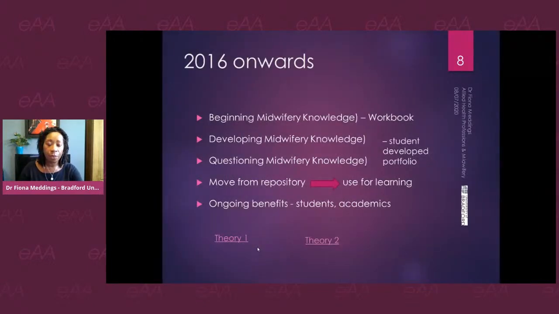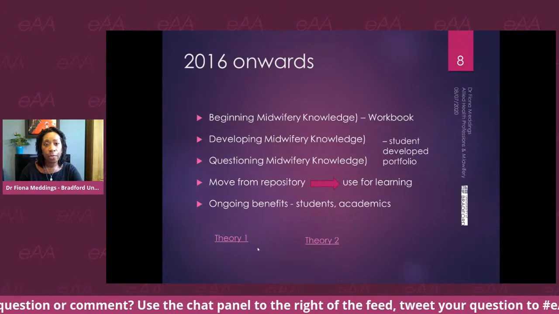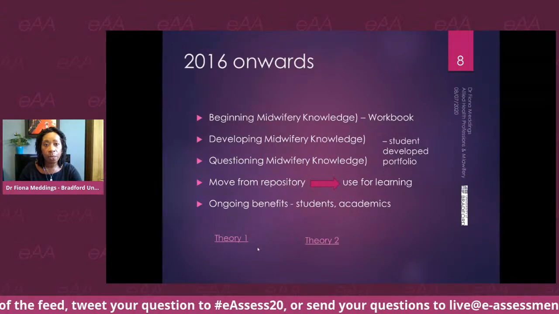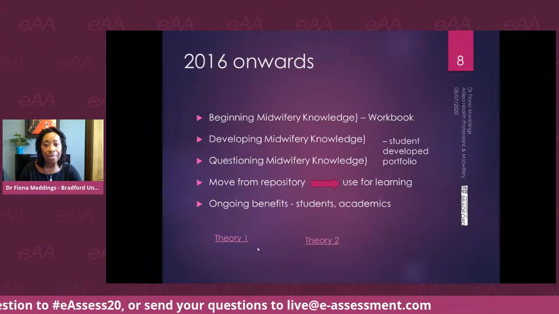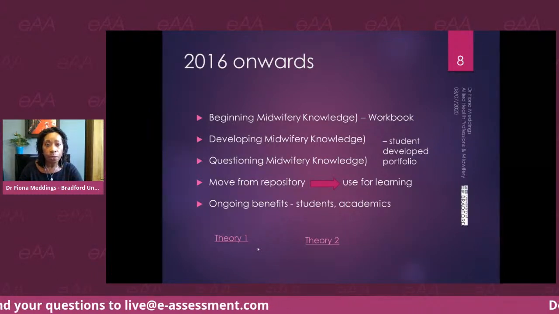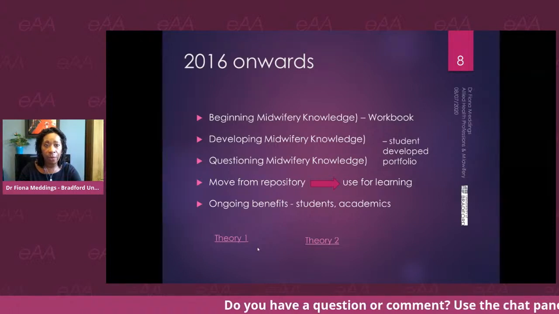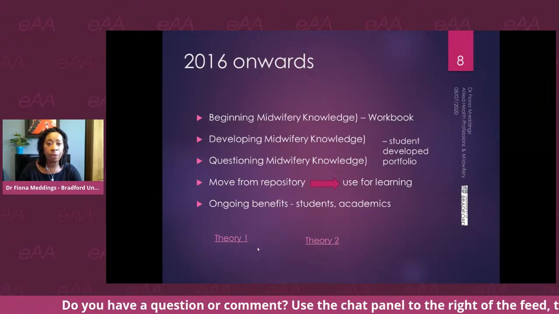And then from 2016, when we brought in the current version of the midwifery programme, so programmes need to be rewritten and revalidated on a 5-year basis. So in 2016, we brought in a new programme, which we still had 50% of it in practice, so they've got 2 practice placements. But then we moved to having just one single 60-credit module in each year. So we've got in year 1 beginning midwifery knowledge, year 2 developing midwifery knowledge, and year 3 questioning midwifery knowledge.